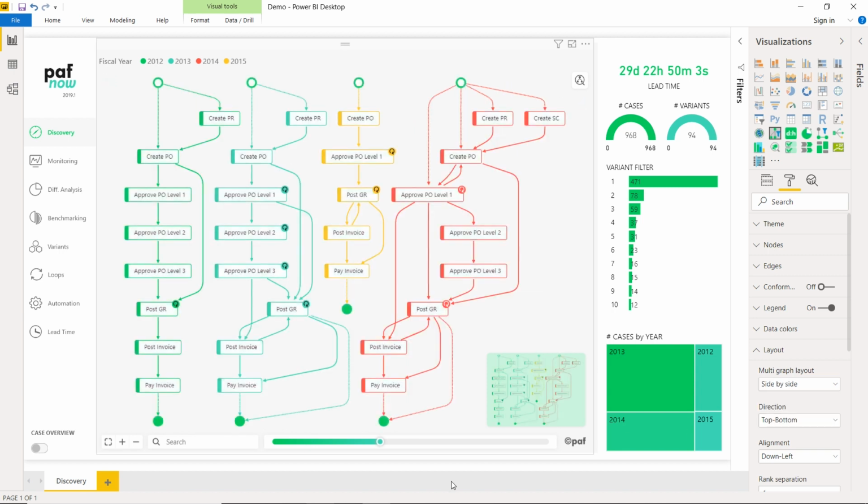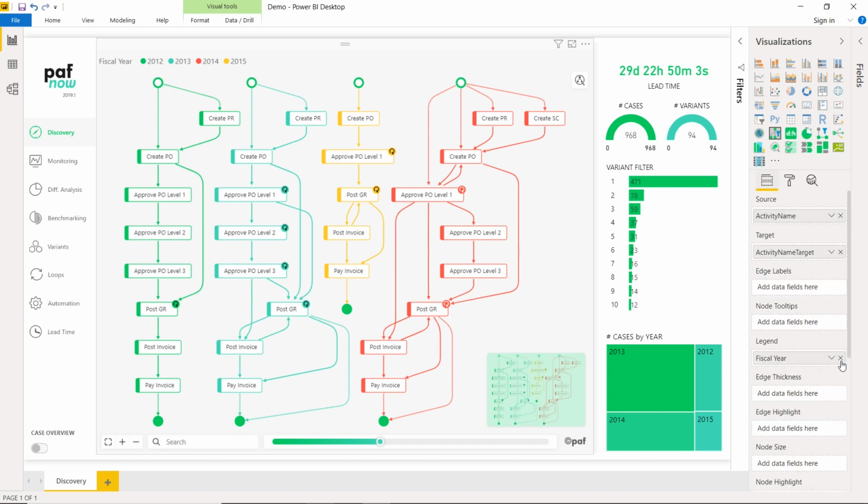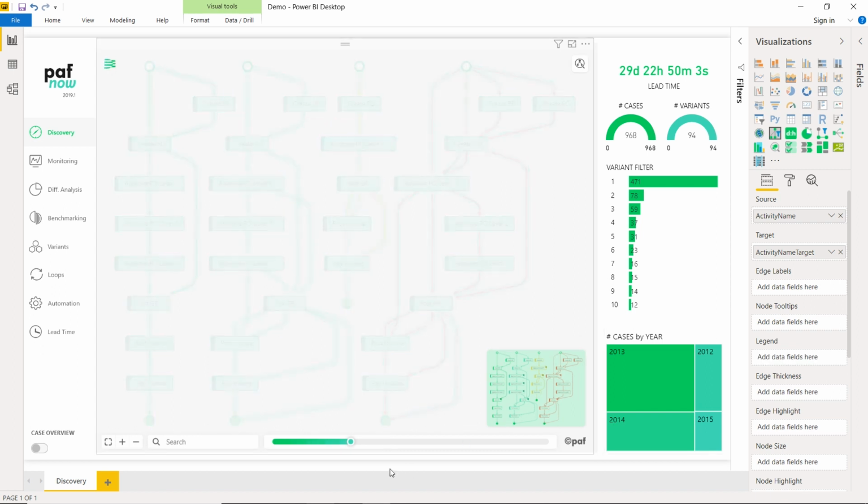Here, it places all the graphs one beside the other, one for each of the years, so that you can exactly see how the process occurred in 2013 as compared to 2015. Another similar use case could be to use vendor names as a legend and see how my purchasing process varies from one vendor to the other.